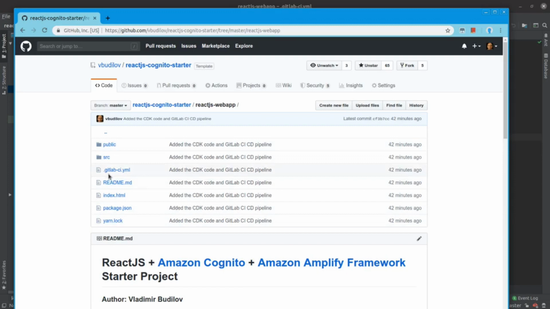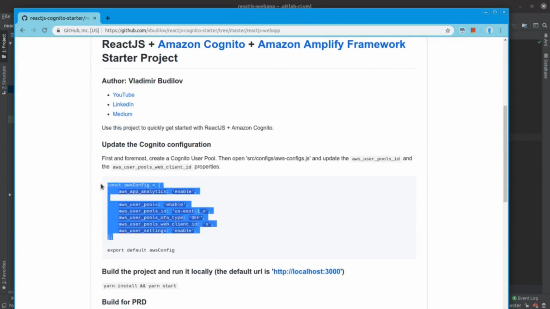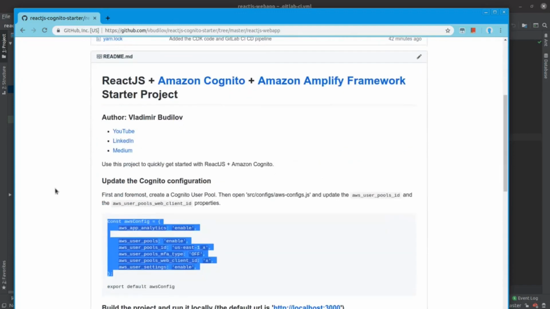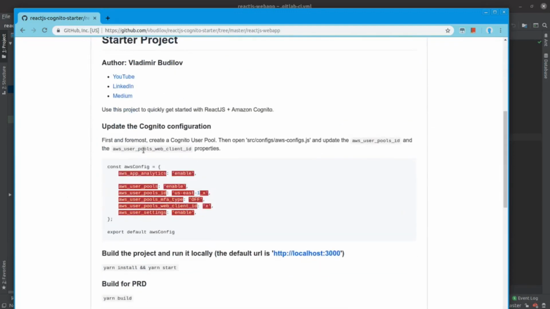So this ReactJS application, I wrote it a while back, and basically what it does is it demonstrates how to use ReactJS, Amplify SDK, and Amazon Cognito. Out of the box, it provides you the functionality for a user to sign up and sign in. And here's the only thing that you will need to change. Once you run your CDK application, you go into the AWS configs.js file, and you change these values. You change this pool ID value, and you change the web client ID value. These two values need to change, otherwise obviously it's not going to work.